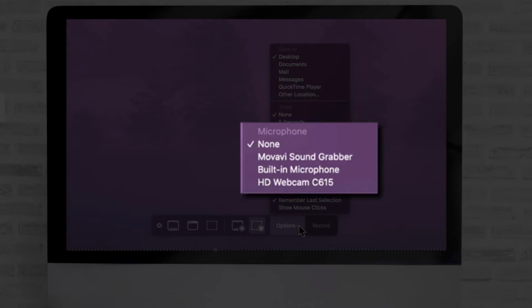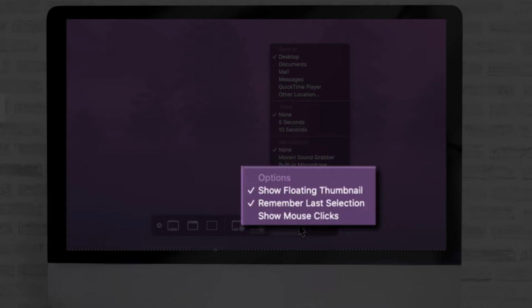If you are recording a voiceover or background noise, you can choose a microphone from the list of available microphones, or choose None if you do not want to use a microphone. Last, you have the options Show Floating Thumbnail, which will minimize the capture and display a thumbnail at the bottom right corner of your screen.